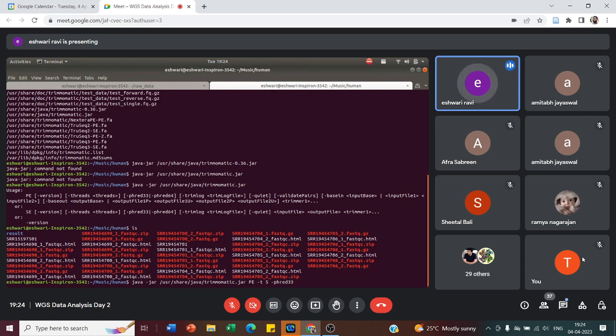Or it always takes the default value. So the default value is always 33, so you need not mention it. It's also fine. Then if you want a log file, it will print a trim log file, or else you can proceed further also. Then the input file, it will be there.